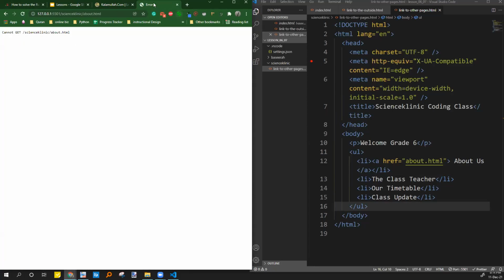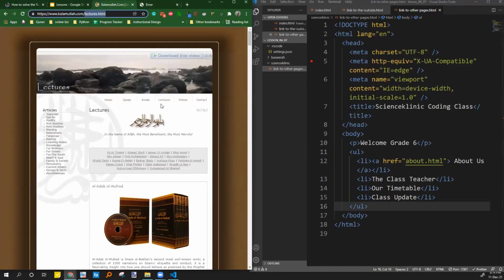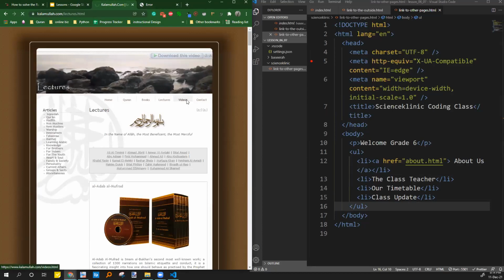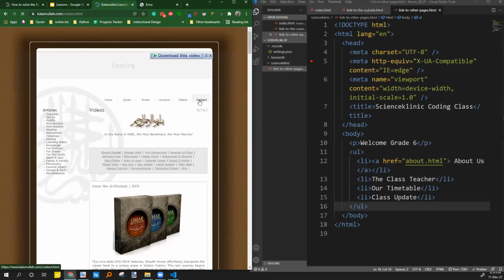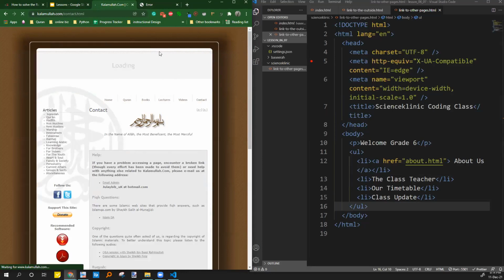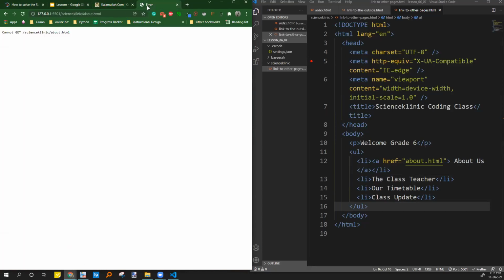Can you tell me why, everybody? Why do we have this error? Can you think of the reason why we have this error? I'm waiting for your reply. Tell me why it does not open the About Us page for us, the one we created. But the one we have in this Kalamunda site, it gave us the different pages that we want. You can see, when I click contact, I get to this place.